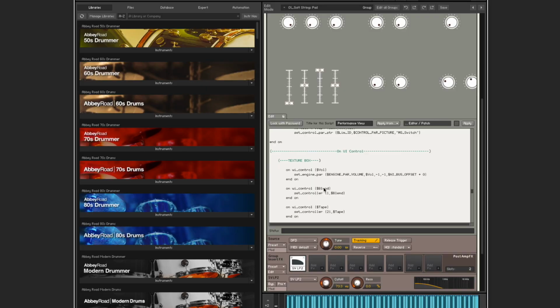Now, from there, you can attach whatever you like to it. If it was a low pass filter cutoff, for example, you might be attaching the frequency cutoff range to that. If it's a button or an on and off, you might be attaching the bypass switch for an effect to that. Whatever it might be, that would be in your on UI control section. Most of the time you're using a set engine par and this sort of equation here.